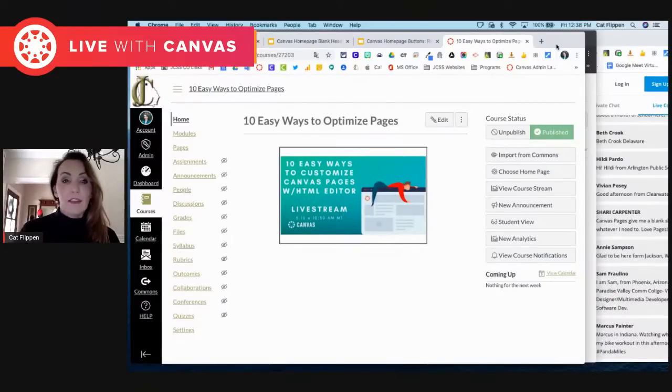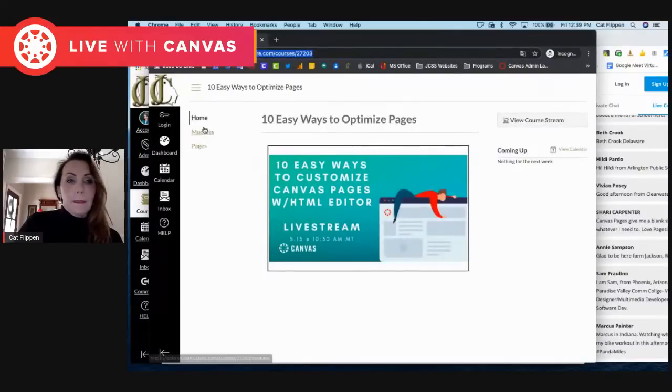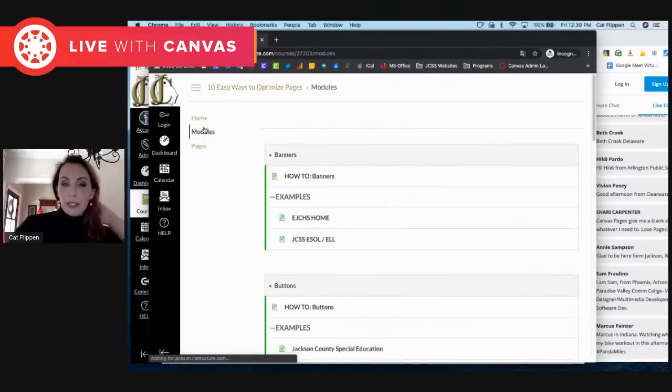So using the link I gave y'all, you should be able to see from within Jackson County Schools and our Canvas site, the 10 easy ways to optimize pages. And we're going to go to modules. So this is what y'all kind of see. And I try to really quickly put everything in here with example copy. And yes, I know, wait, I said it.